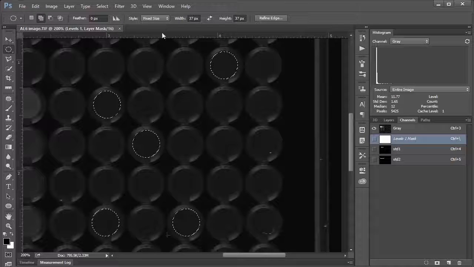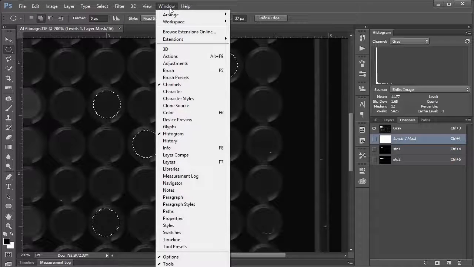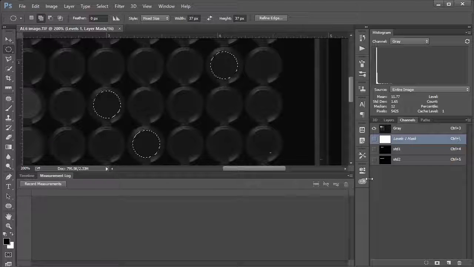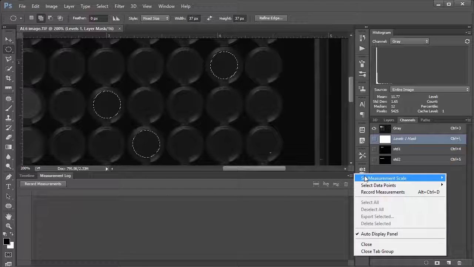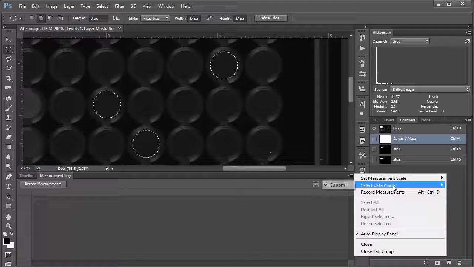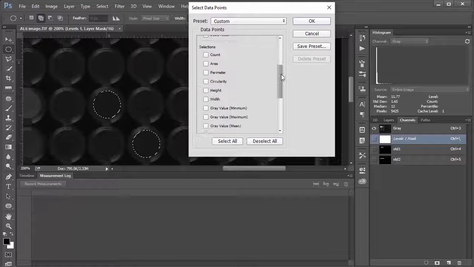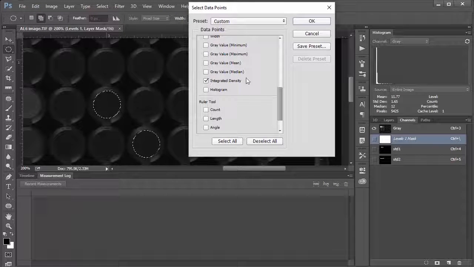What we want to do now is go to the Window menu and select Measurement Log, which you'll see here. I probably already selected it, but if you haven't, you're going to want to go to Set Measurement Scale, then select Data Points and choose Custom. Label is fine, but what we're really interested in is integrated density. So just make sure that is checked.